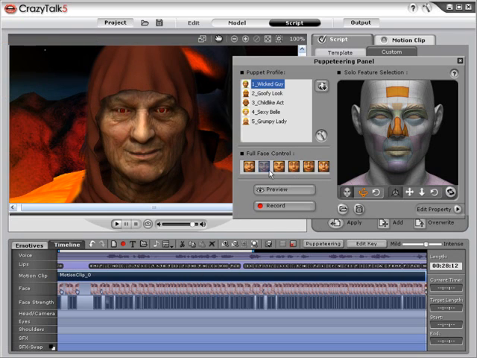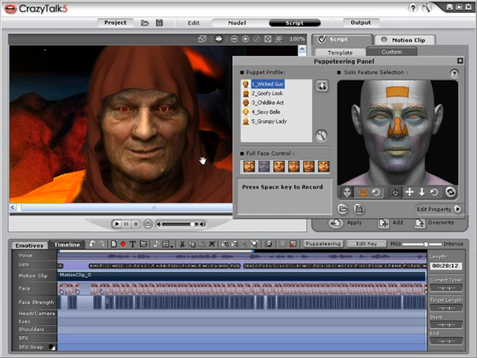Okay, and then once I'm ready, again I can select record, and then we will record in real time. And we'll hit our space bar to start.